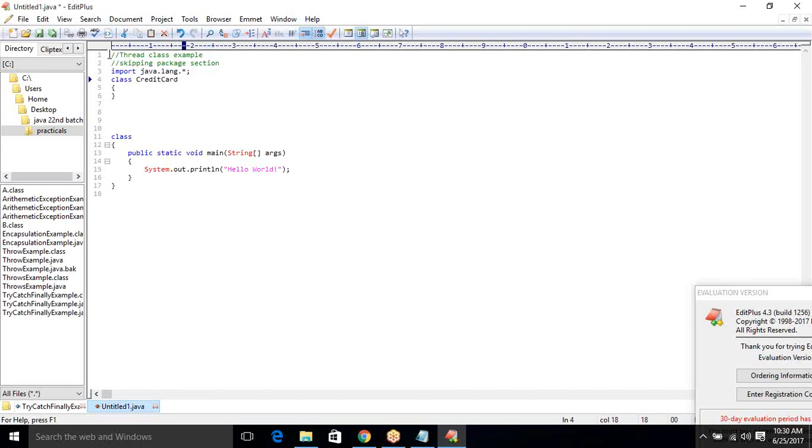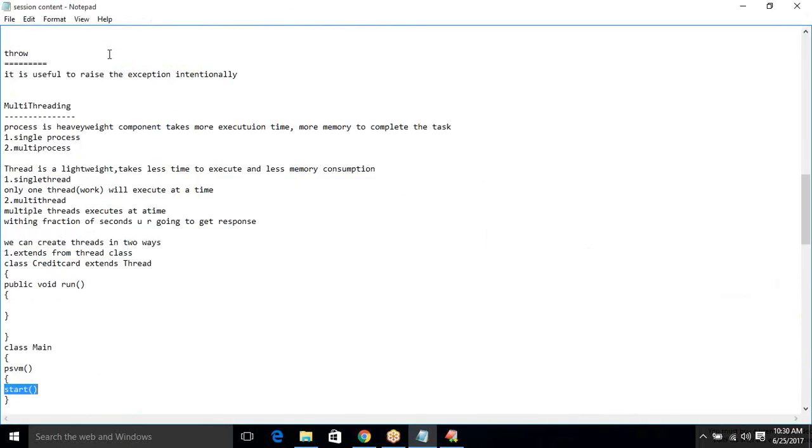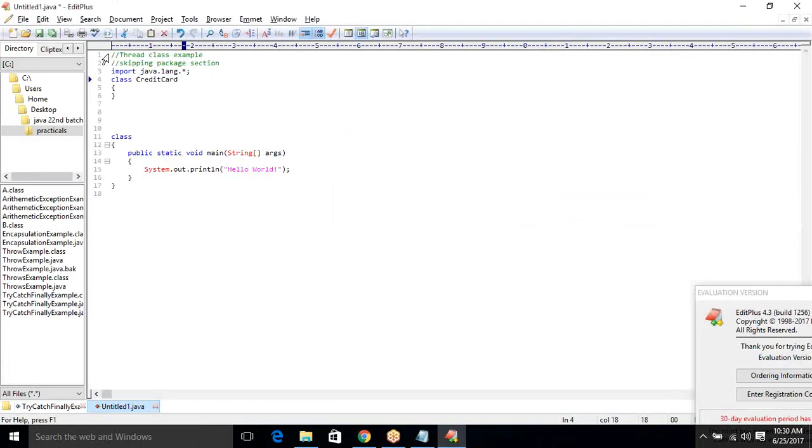And the class has to extend from which class, according to our first approach? Thread. Your class has to extend the Thread class. Kindly remember: extends Thread. Thread is a predefined class from the Java software, so that's why you are getting a red mark. Kindly remember.